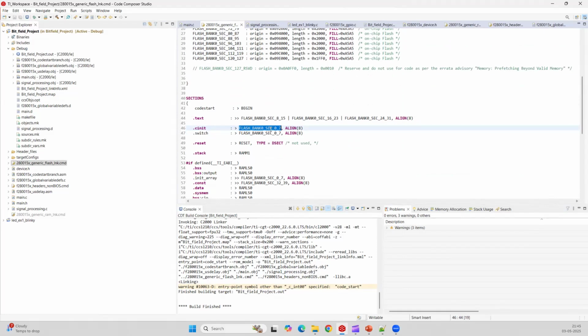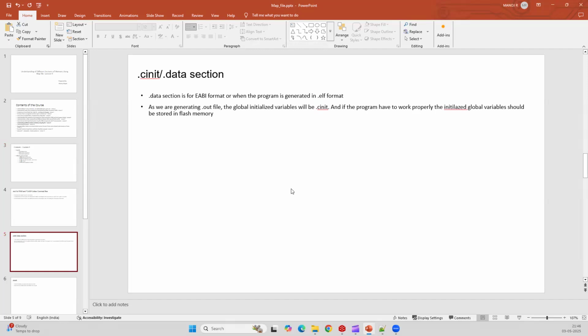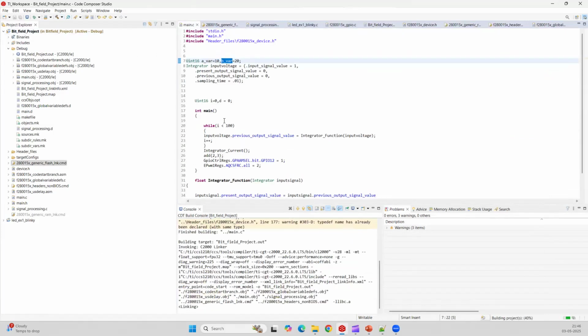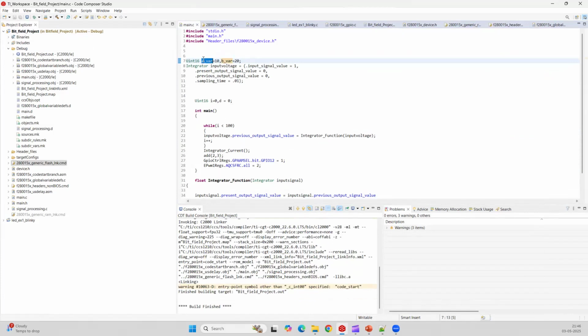If it is not assigned to the flash memory, the global variable values which we really want to store will basically get erased if you are storing them in the RAM linker command file. That is the purpose of the .cinit being a part of the flash linker command, or the flash memory portion, right? But if you try to check these global variables in the map file, you can see something very interesting.